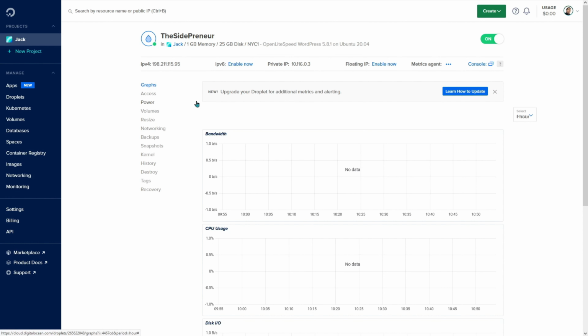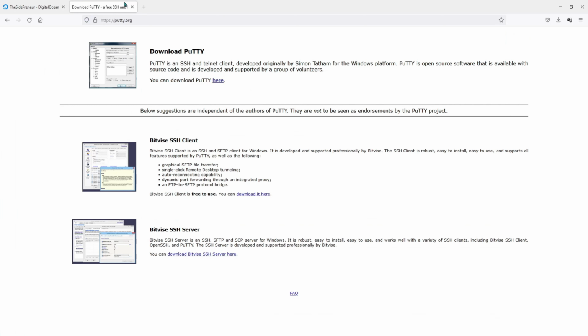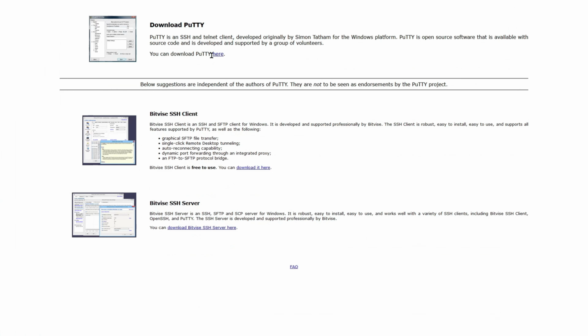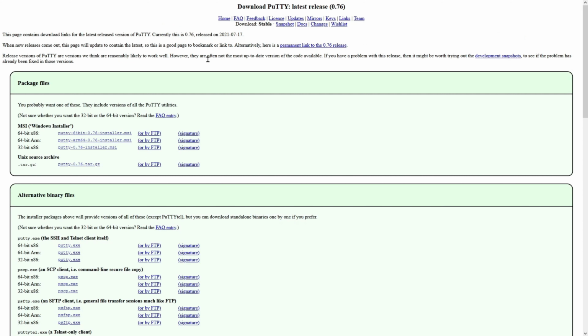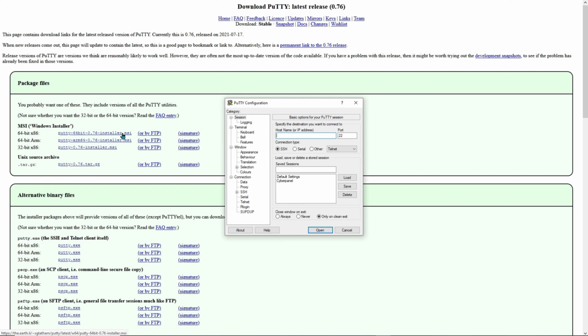We need something called Telnet. There are many programs you can use, but the easiest I find is this program called PuTTY. It is software you can install on your computer and it will allow you to connect with the server CPU at DigitalOcean. So click on this and then click here to download the program, and once it is downloaded, you want to install the program and run it. It will look like this.